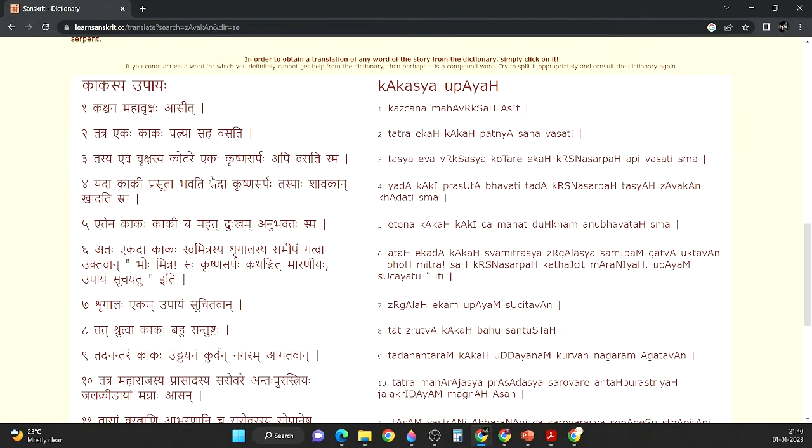So, and then you can continue to read this story. Etena kakaha kaki cha mahad dukkham anubhavatah sma. So when you keep reading this, your vocabulary improves, and the reading skill improves, and also the way you can use different words, and this is how you can improve the conversation skill as well.